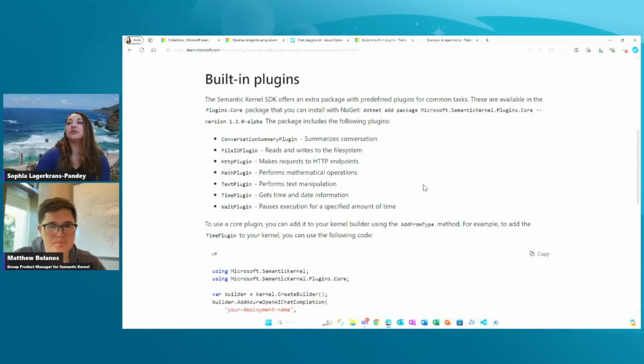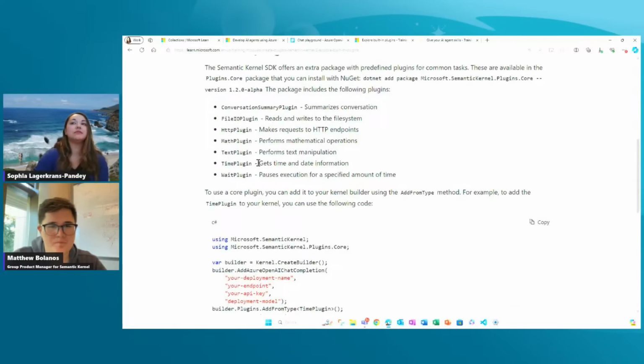The example below talks about the time plugin, but being able to get back any sort of time or date information is always very key, especially in the example with a travel agent, and being able to understand different dates and different times as well.